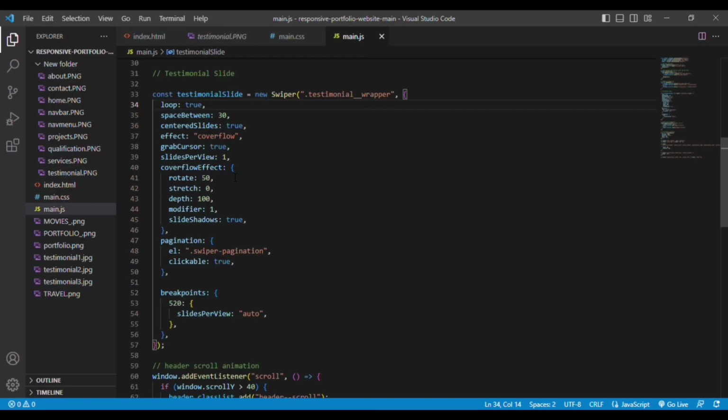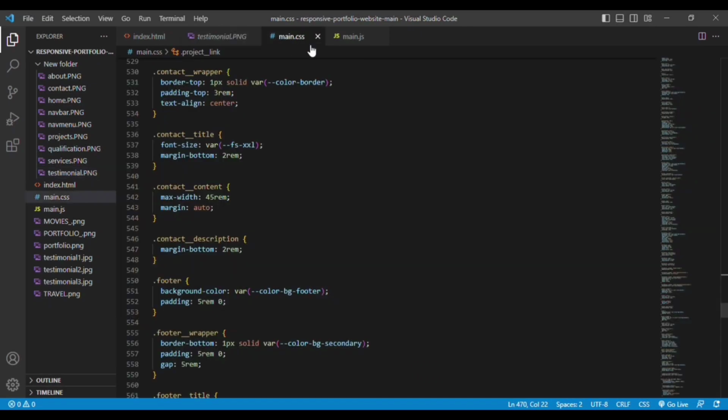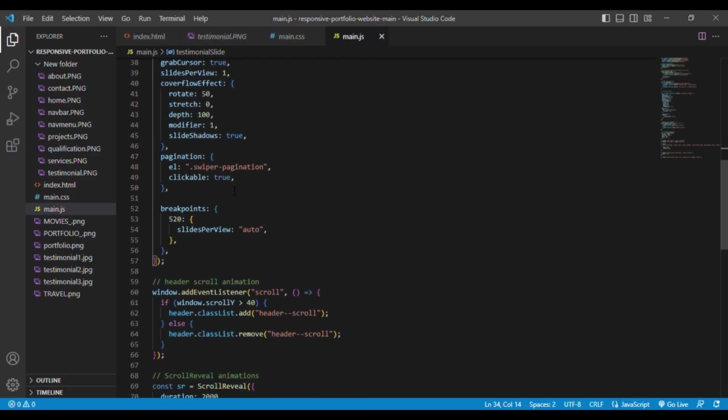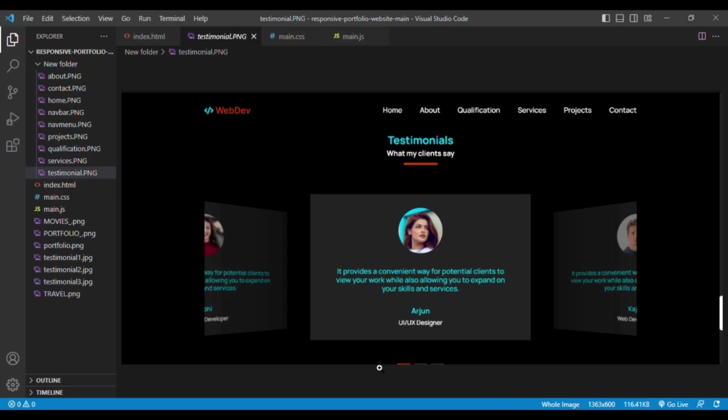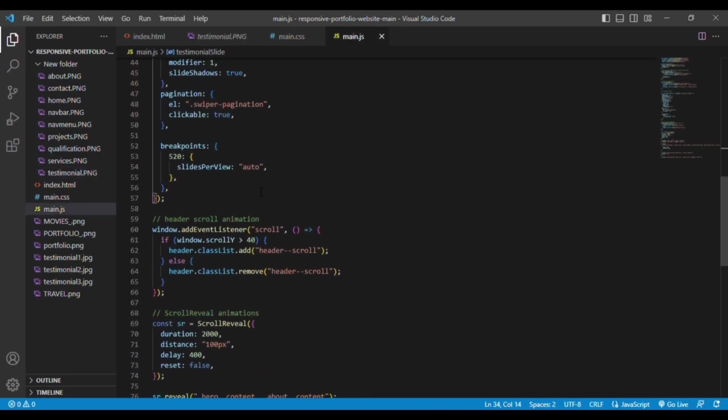The rotate is 50, stretch is 0, depth is 100, modifier is 1, slide shadows is true. That is the reason you can see the shadow effect. You can see the light shadow effect for the beside ones. Then you can see for the pagination, the slide pagination, we have clickable equal to true. That is for these buttons that we have below. Whenever you click on these buttons also, the slides will move. That is added here by using clickable equal to true. And slides per view is auto.